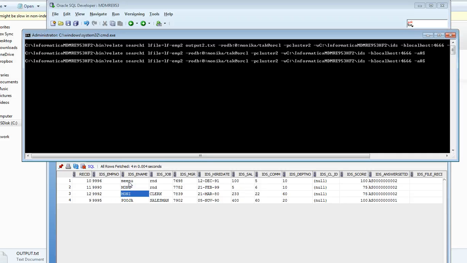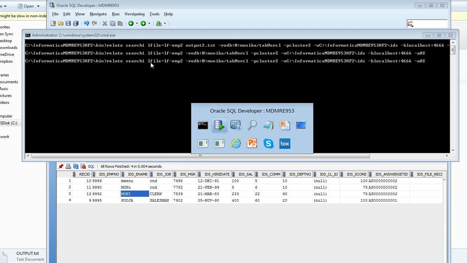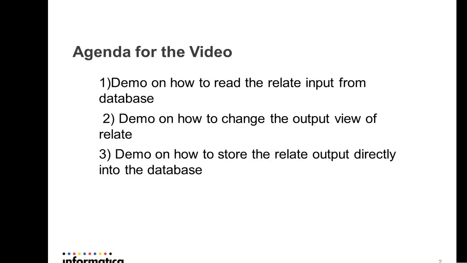Alright, so in this, what you have to do is go to the bin directory of your SSATop. The relate batch utility will be present over there. Then you have to specify the search name, that is, the search definition name according to which you want to perform a search on the records. Then you have to specify the input file. I'll show you the syntax once.